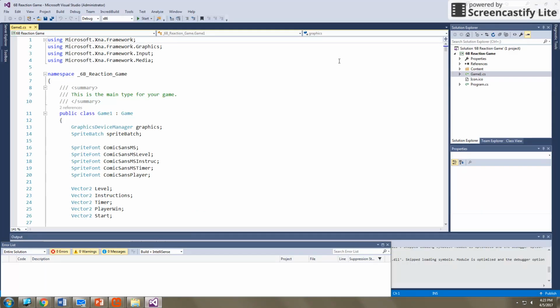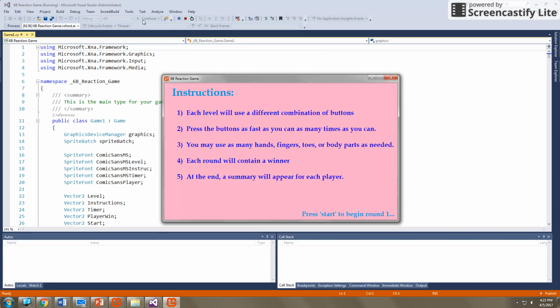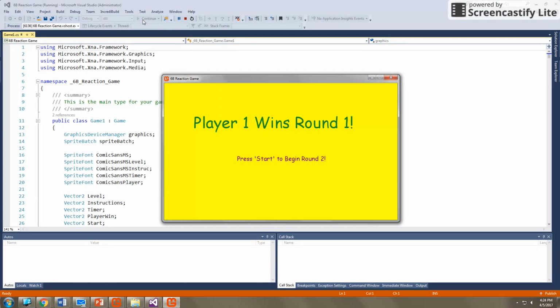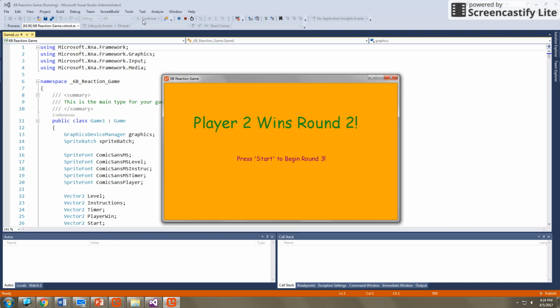So if I play the same game again, you'll notice that we go through these main screens. I press start to continue, then they press A, and it'll display who won after level 1. So 10-second countdown, it will display there, player 1 wins. Press start to begin round 2, and now it's a combination of A and B, and who wins this round? And it says player 2 wins.